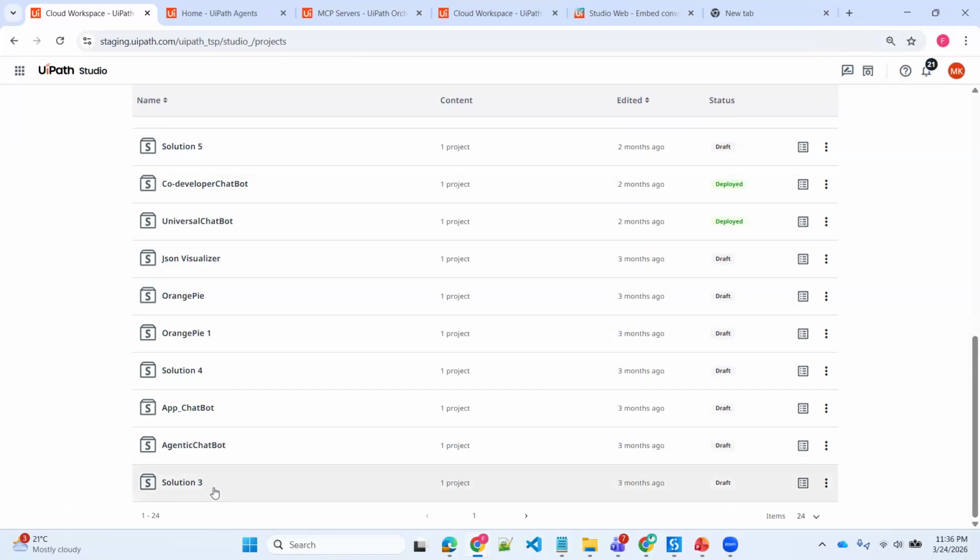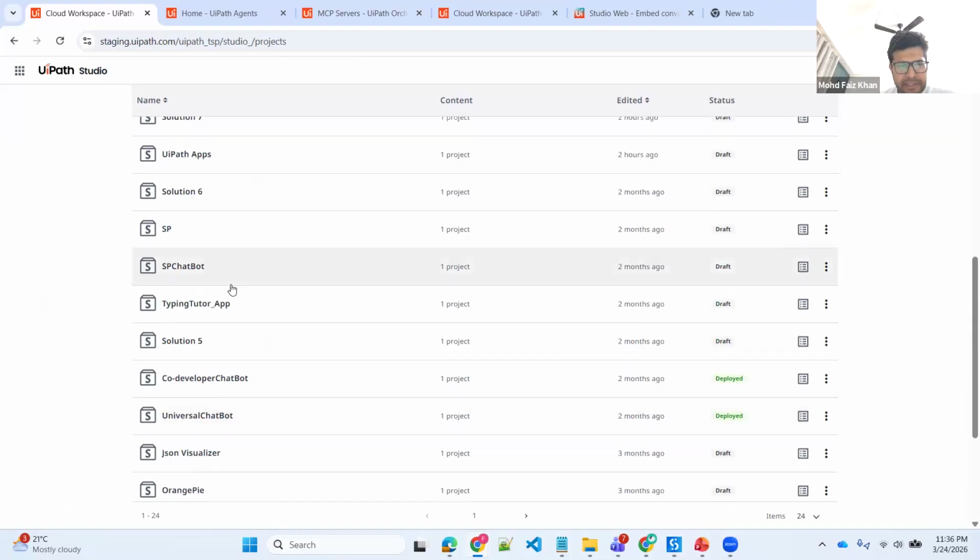These examples are helpful. Thanks, Faz. Yeah, sorry. Thank you.